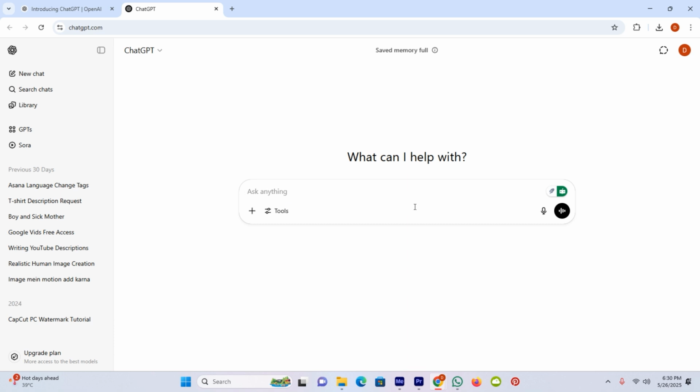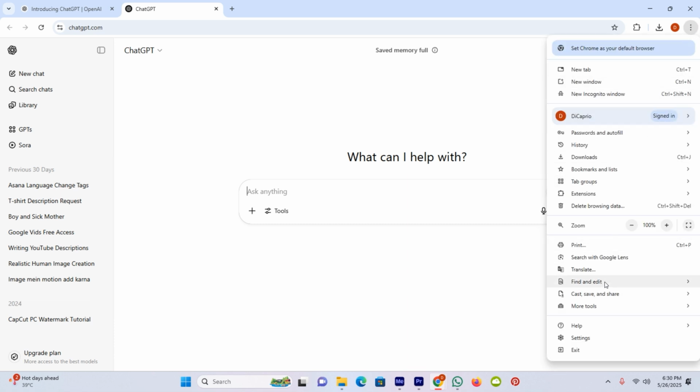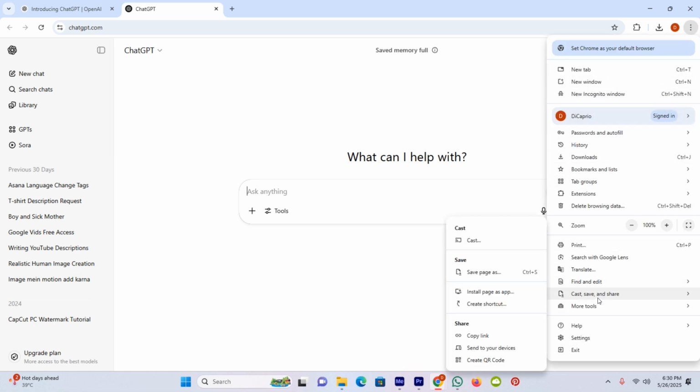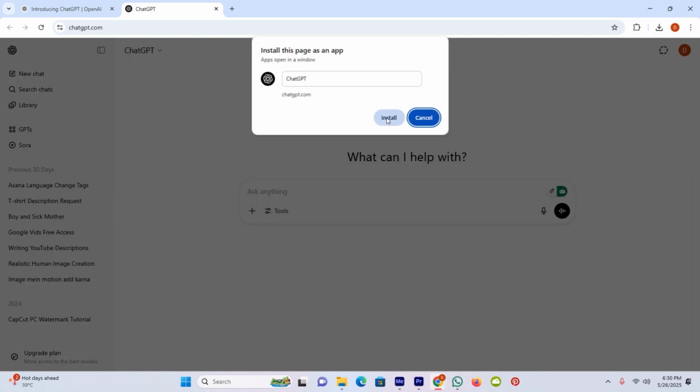For downloading it on your Windows, there is no official way by which you can do it. In order to download, take a look at the top right, you will see 3 dots. Click on these dots, and here you can see the icon Cast, Save, and Share. Once you take your mouse cursor on it, here you can see Install Page as an app. Click on it and tap on Install.